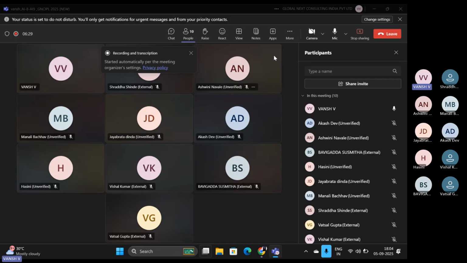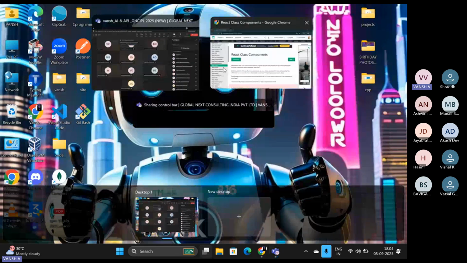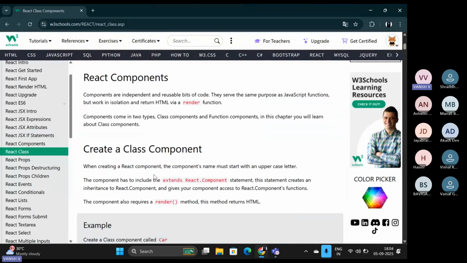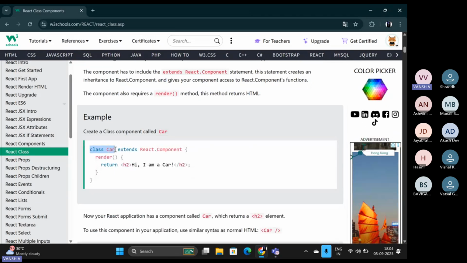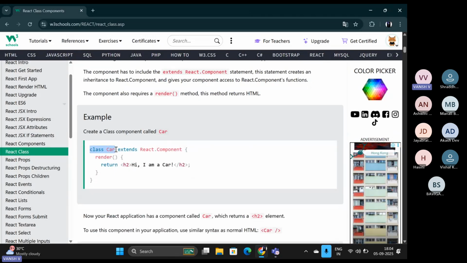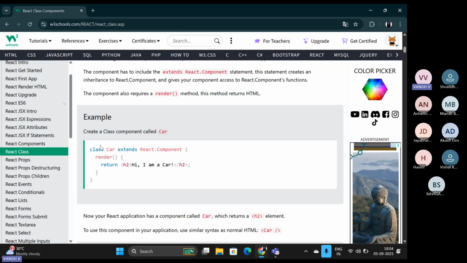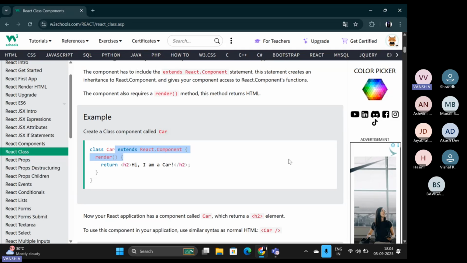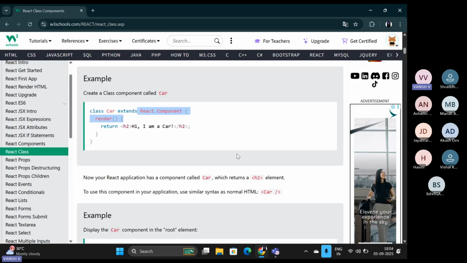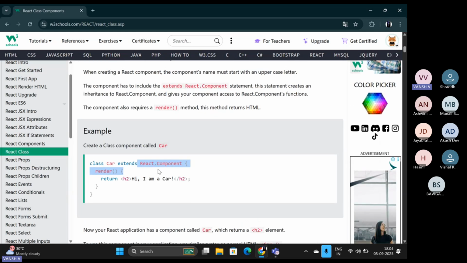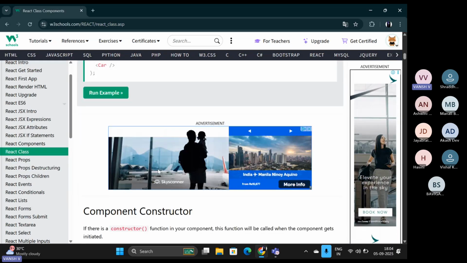So let me just go to that section. Yeah, in this we have covered how to create a component. A class component starts with the keyword class having the name of that component. It must start with a capital letter. Then it uses React.Component, extending it using the extends keyword to inherit the properties of React.Component. For this we were importing React from React also. That is what we were doing in yesterday's session.